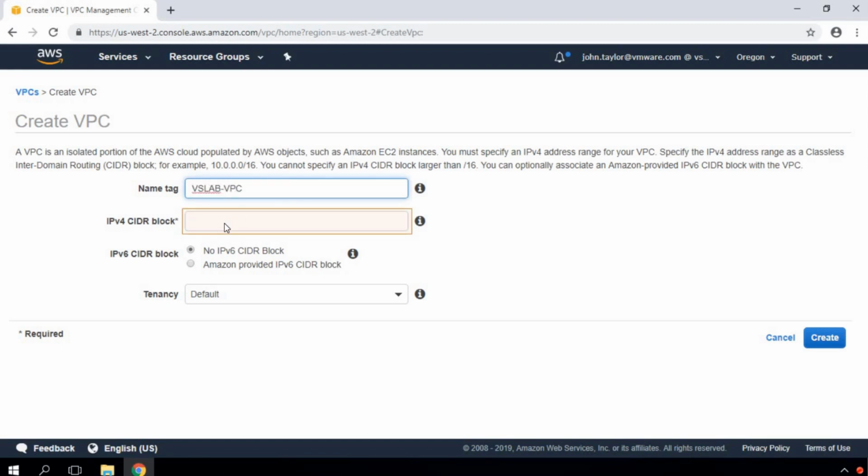Give a name as vslab-vpc. Then we need to define what CIDR we would like to use for all those AWS constructs such as EC2 instances or other applications which would be deployed in that particular VPC. So that's a CIDR block we need to define. We give the CIDR block as 172.20.0.0/16. That's the CIDR block we have defined for our entire VPC.